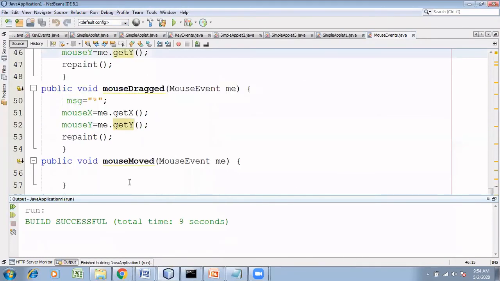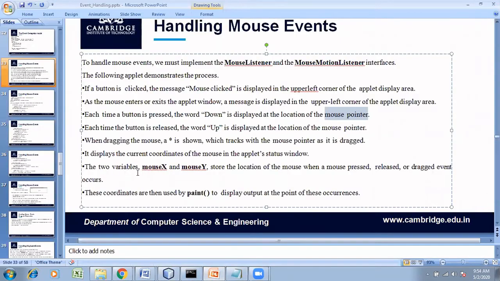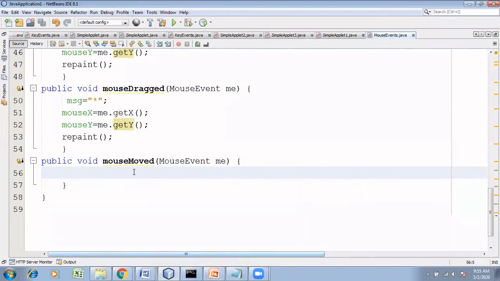Now we'll see mouse moved. For that, what is the requirement? It displays the current coordinates of the mouse in the applet status window. You need to always display the current coordinate of the mouse in the applet status window. So whenever the mouse is moved, you need to show in the status bar that location. So showStatus. At the status bar only it will come. Moving mouse at, let me also print the location.